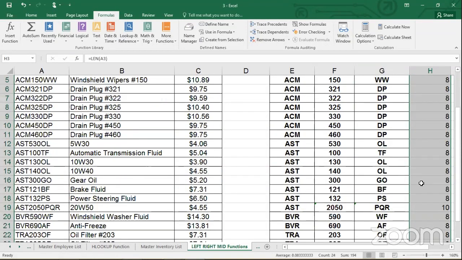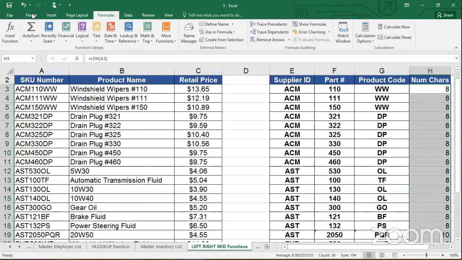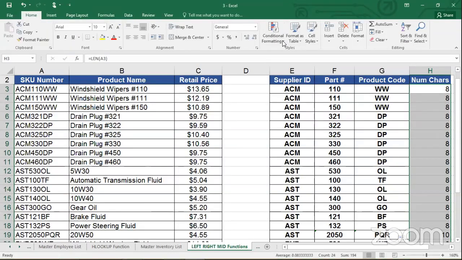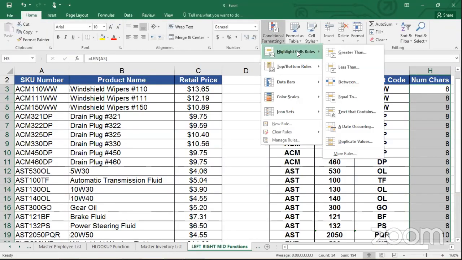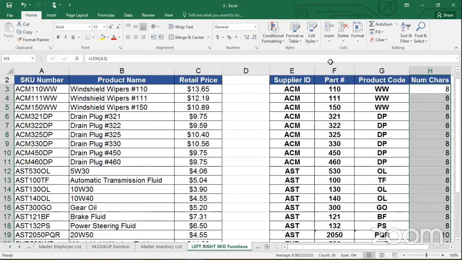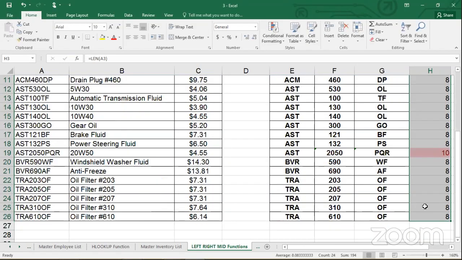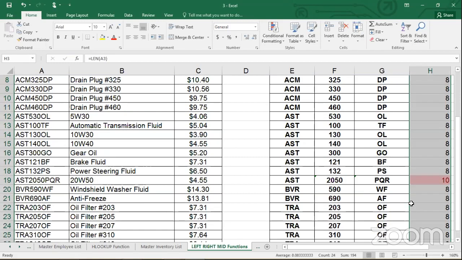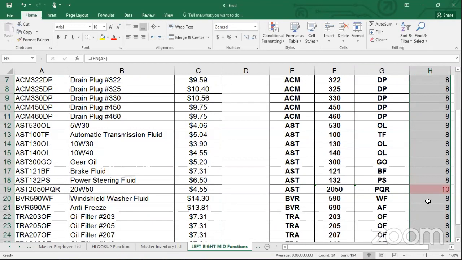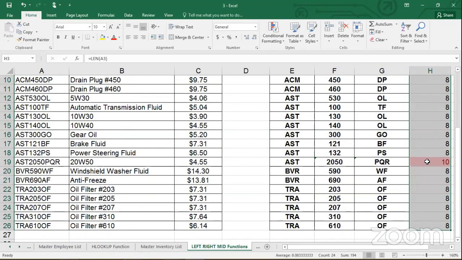Then I go to the Home tab, Conditional Formatting. I can highlight the cells which are greater than 8. See, it got the cell. If I have multiple entries, I can find which cells are not equal to 8, greater than 8, or less than 8. They pop out, right? In this manner I can find them.